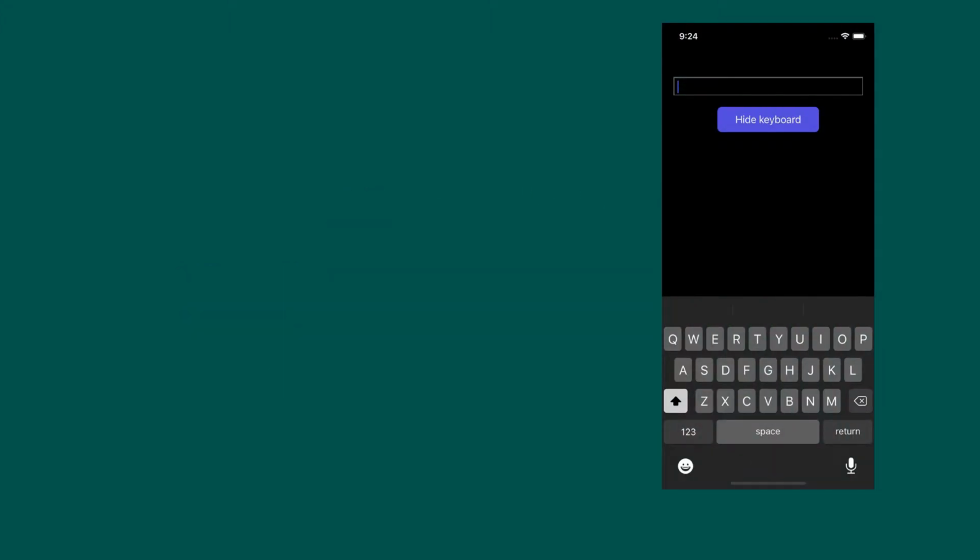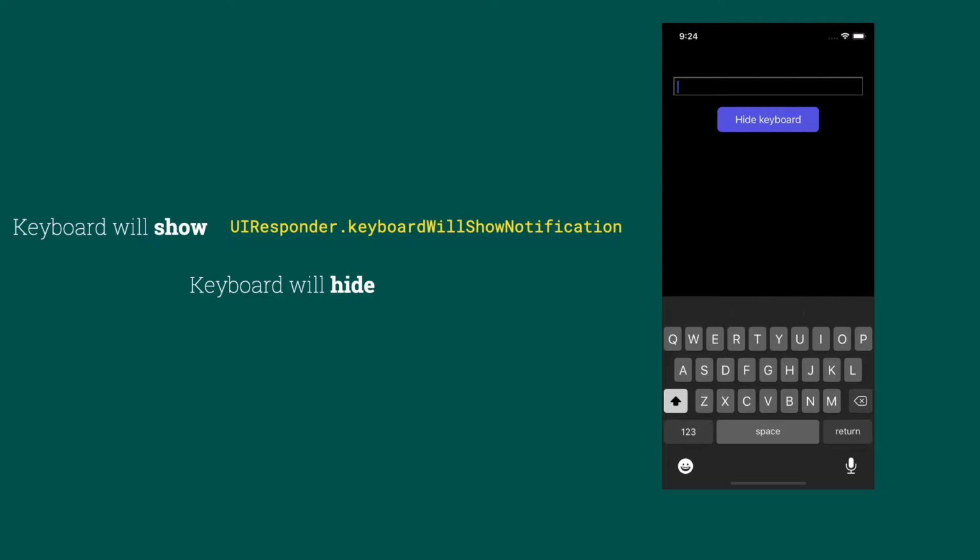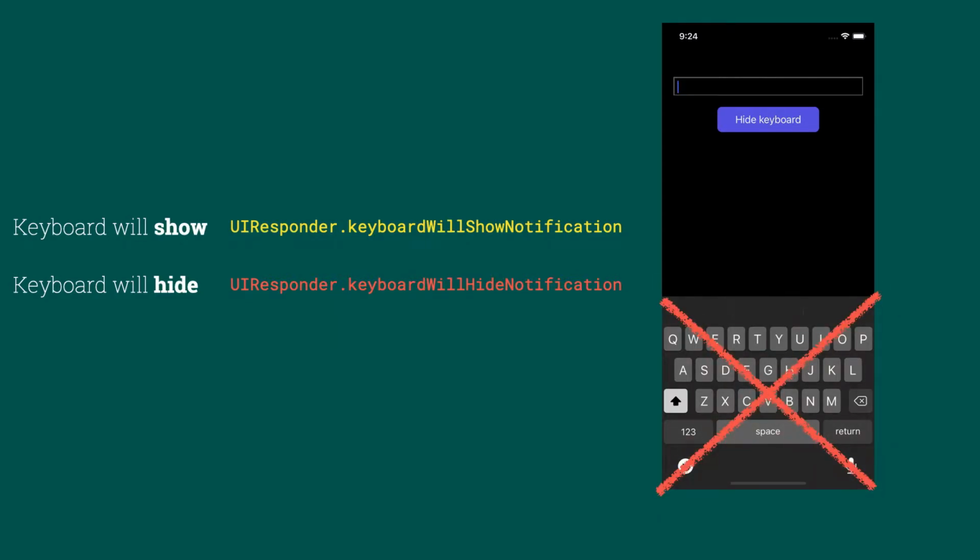It's quite often necessary for a view controller or any other class that contains a text control, such as a text field or text view, to be notified when the keyboard will show up or hide. To achieve that, it must be observing for any of the following two notifications: the UIResponder keyboardWillShow notification when the keyboard is about to appear, and UIResponder keyboardWillHide notification when the keyboard is about to hide.